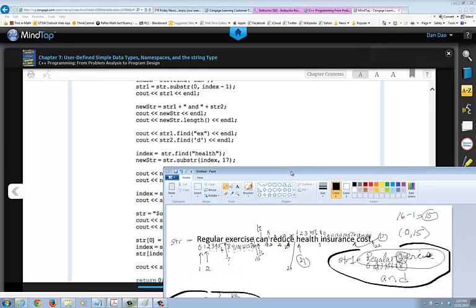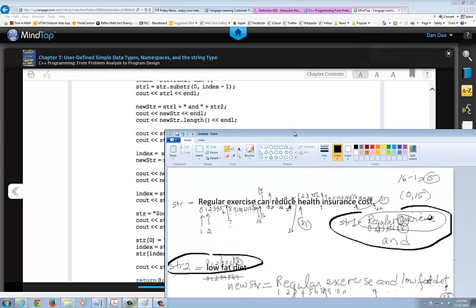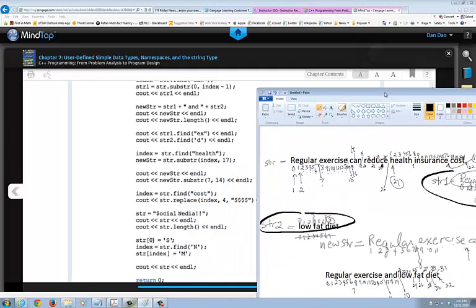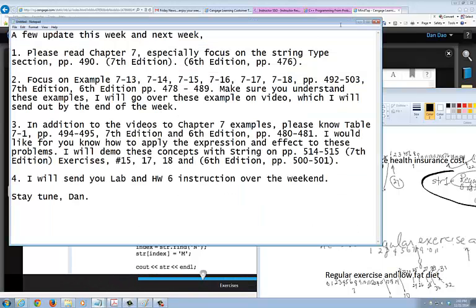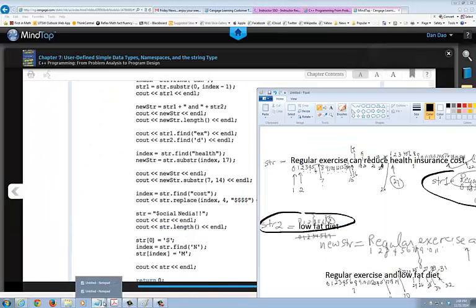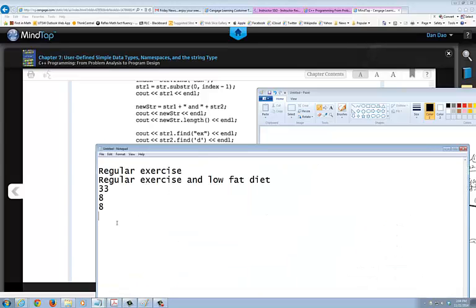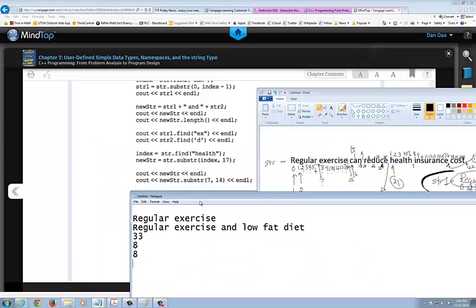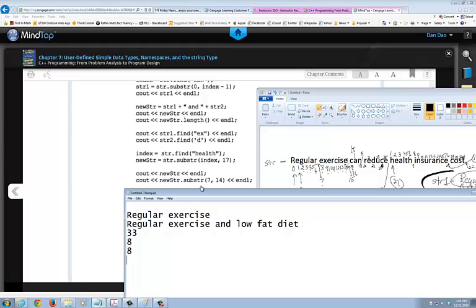All that is assigned to new string. So in this statement here, cout new string, I would actually have, gosh, I keep on clicking on this. I would actually have what? Health insurance, space, insurance, with a space. That last space here is at 17 with the space.